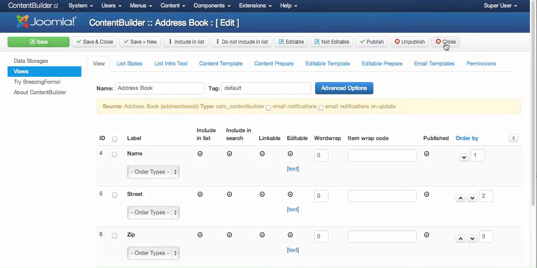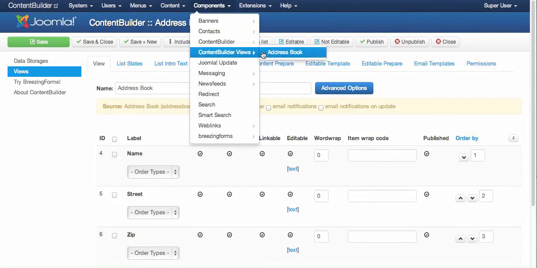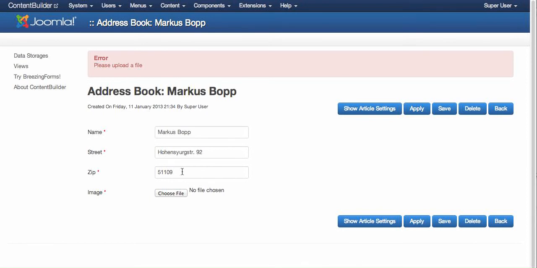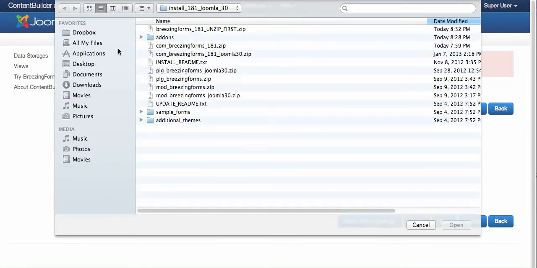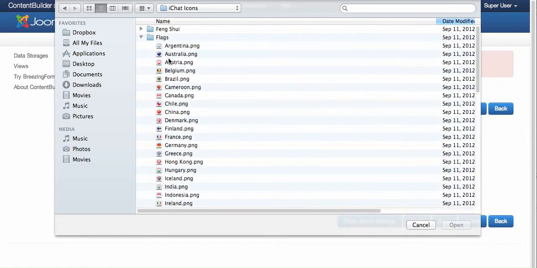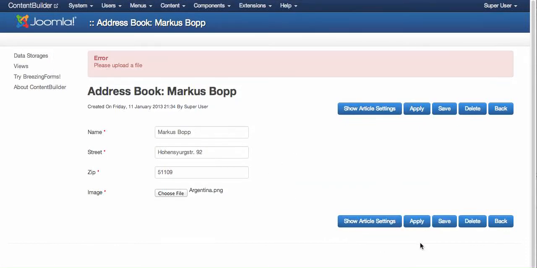So if we're going back to our address book and click on edit, you will see that these fields are mandatory, so I'm leaving out the file and I'll save it. Then we will get an error message. So let me see what we have here. iPod, photo, cache, chat, icons, flags. Oh, let's choose Argentina.